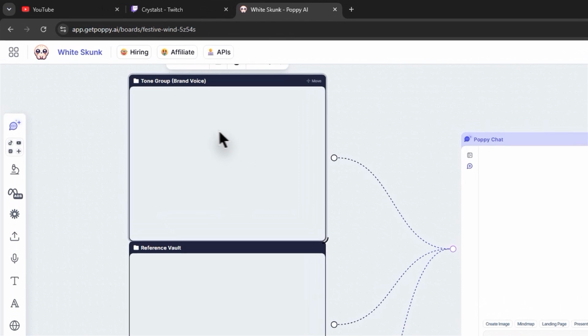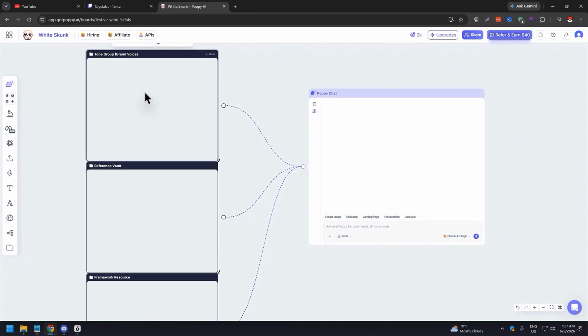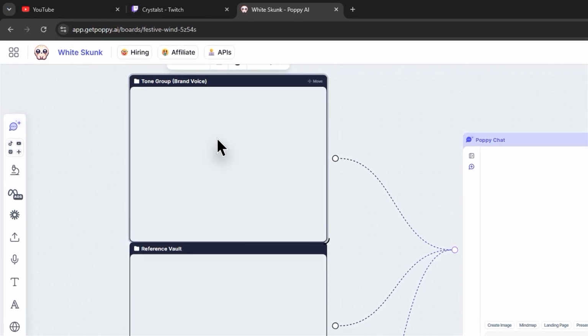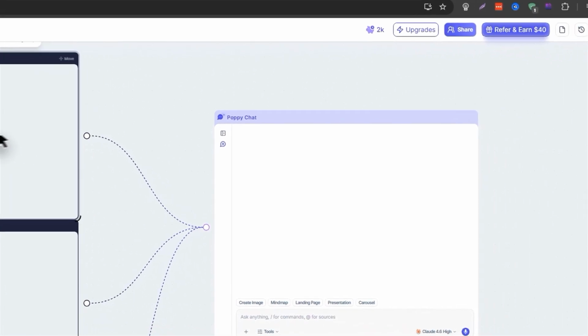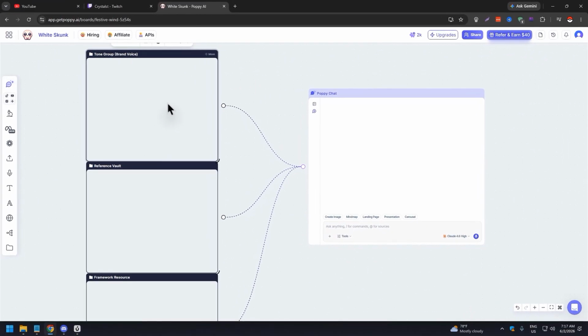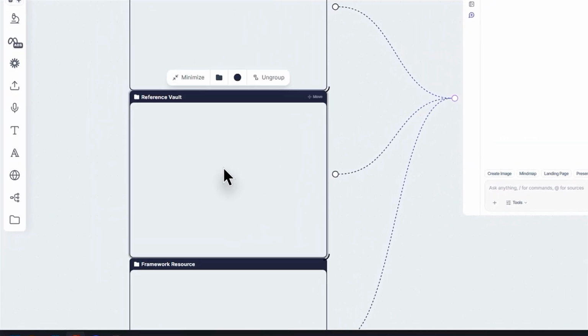So tone group is going to be your brand voice. This is going to be your resource. So everything about your business, PDFs, the website URL, if you have SOPs, everything goes here. You drag and drop here, or you upload it, so that you can train your Poppy chat to know that this is going to be your brand voice using these files, these resources.